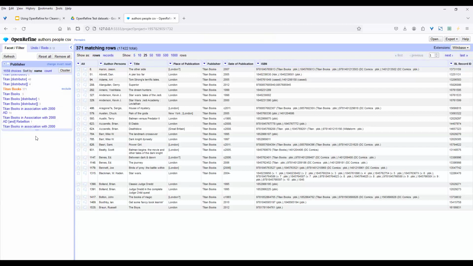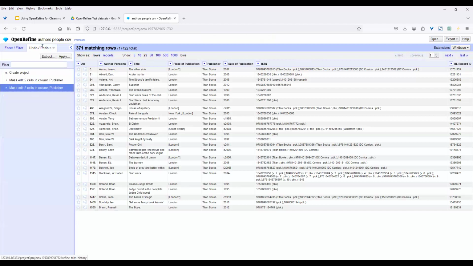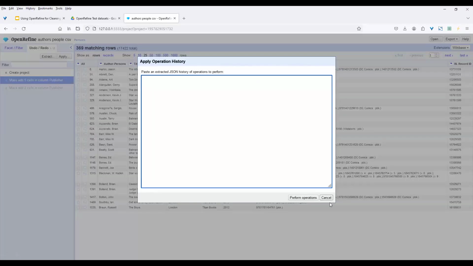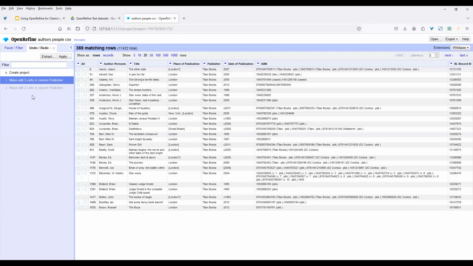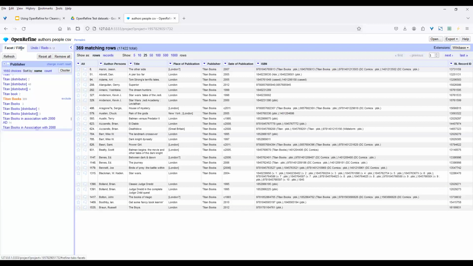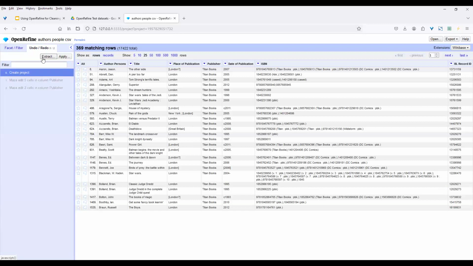Now, let's say, for example, I made a mistake here. I didn't want to do that. Well, not a problem. You can go up to undo and redo, and I can go back. And that will clean it. See if I do that properly.